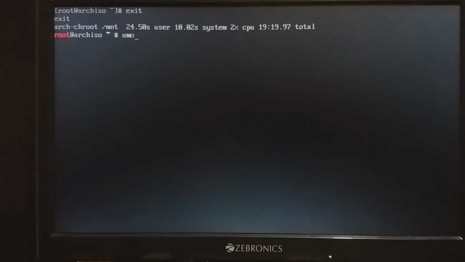So we can type in umount -r /mnt. Hit enter, and all our mounted partitions are going to be unmounted. What we are going to do now is just reboot.